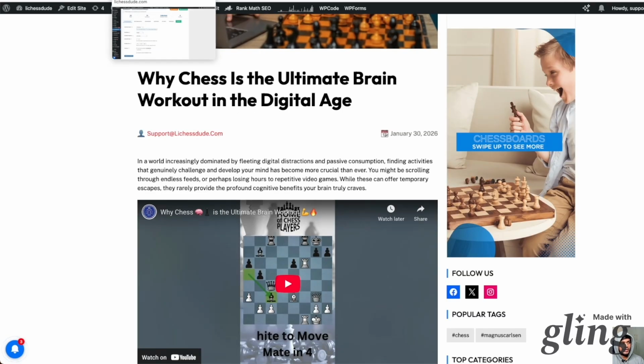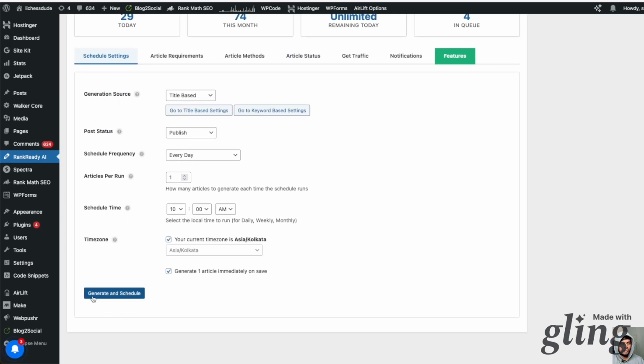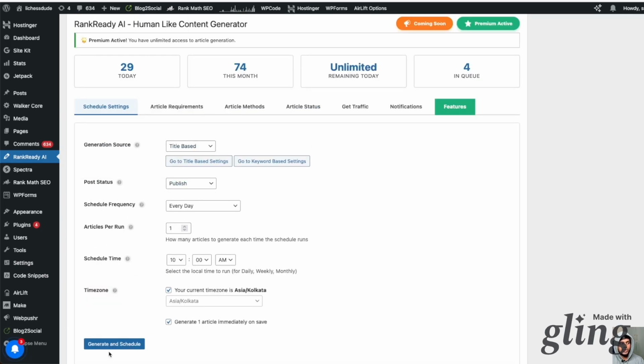Both the methods are working here as we have tested now, and you can also generate the same by clicking here. But once you schedule, it will automatically keep generating the articles. You don't have to click every time, so it will be scheduled. So next, let's check this.